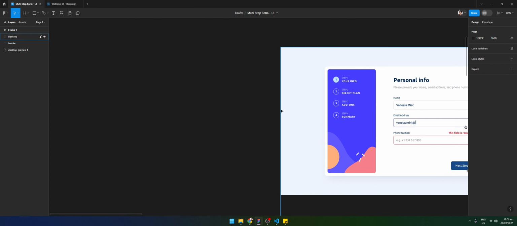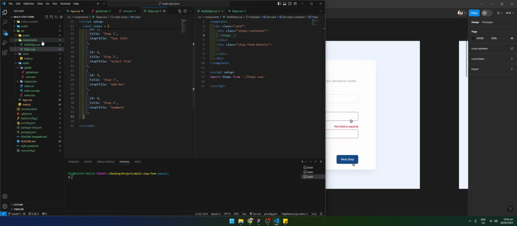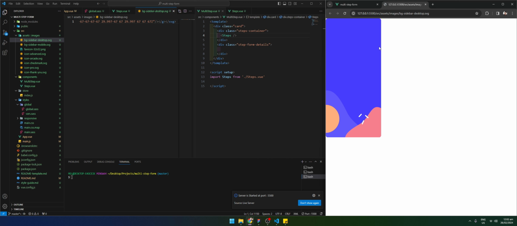Okay, so let's go back to the design, and as you can see, guys, we have a card again inside that contains this image. So how can we do that? Maybe we should create a background for this container and then target that background using this image. And I believe we have that already here in our assets. Yeah, this is called bg-sidebar-desktop. Just to confirm, we can just use live server. Okay, so this is that side background.